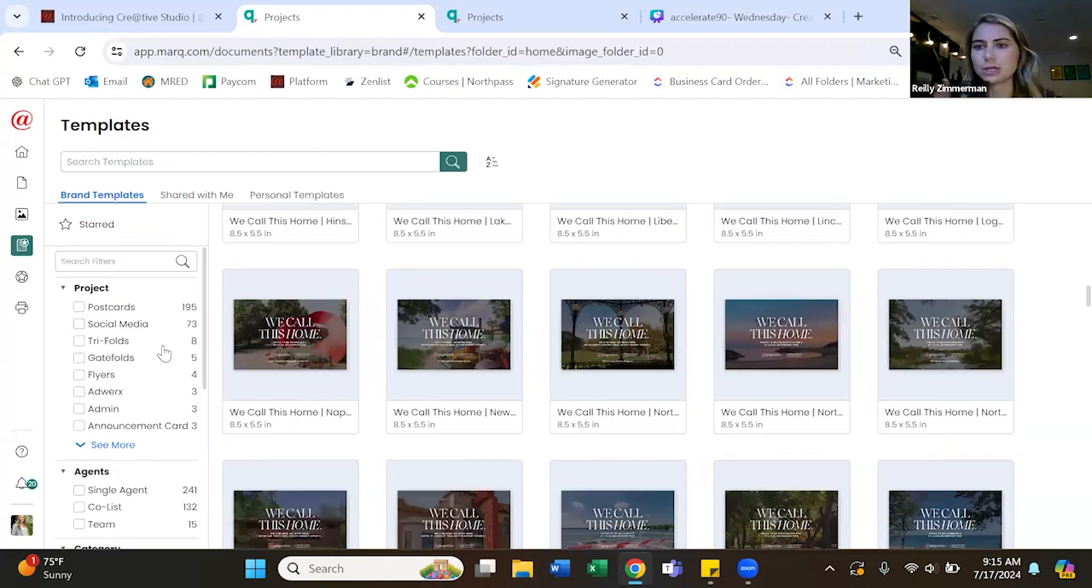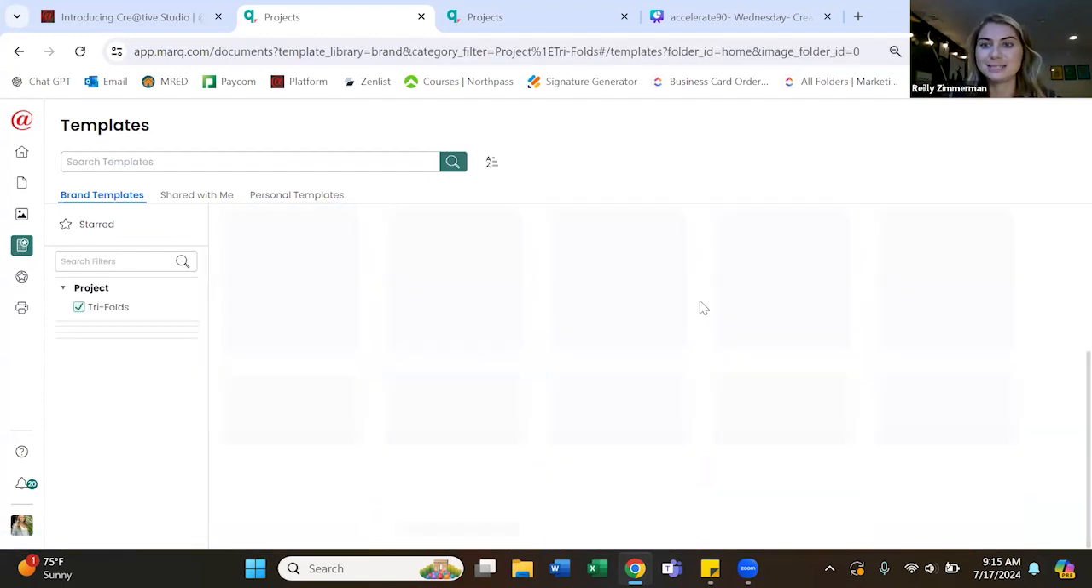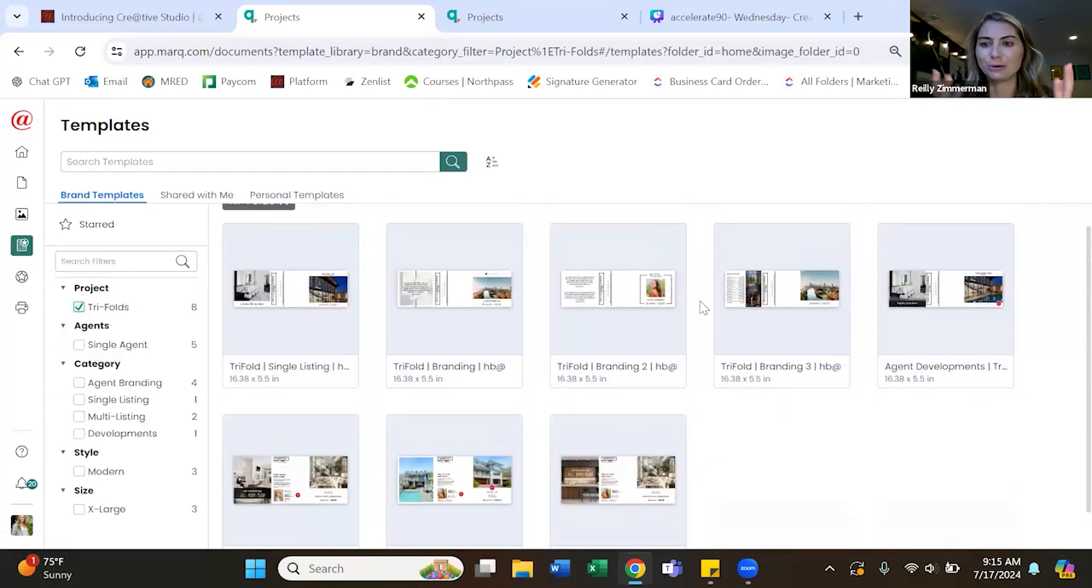Some other things that I'm just going to list out that we have in here that you may be looking for or didn't know is we have our trifolds. So those are great little marketing pieces to mix things up. They're those trifold, so there's three pages, but they open up and they look really great.